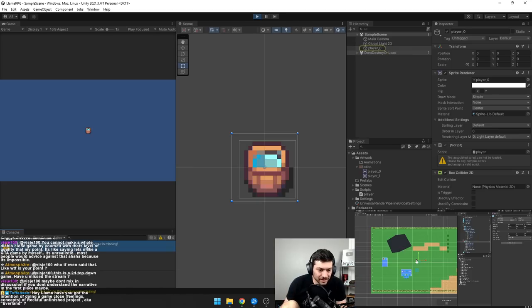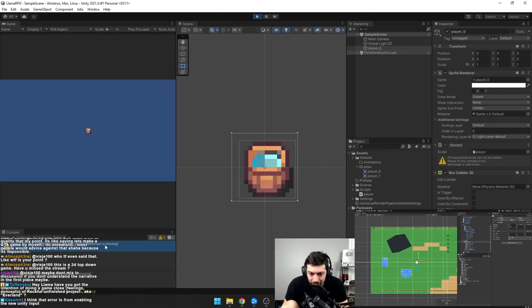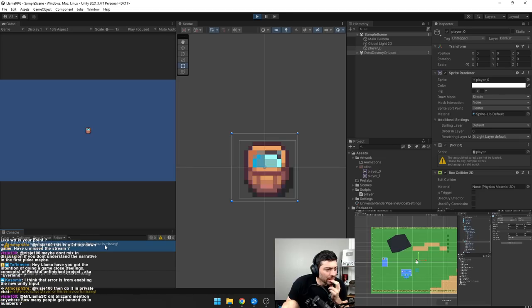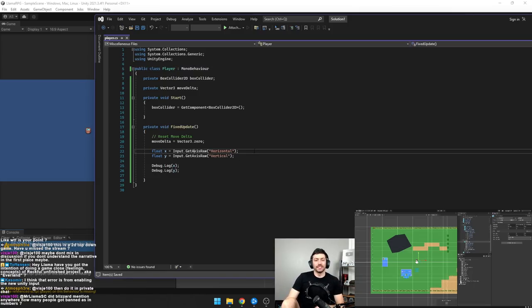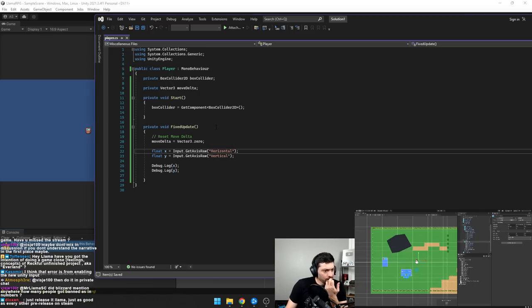The referenced script player on this behavior, why does it just say this behavior? Does it not like this input get access raw? Is that kind of the issue that it's not liking? Good call, Deoxyn.